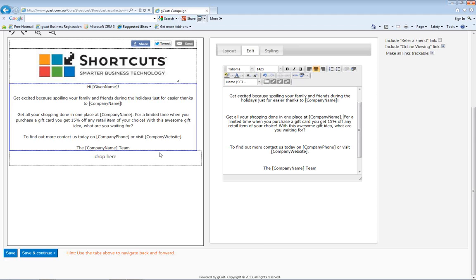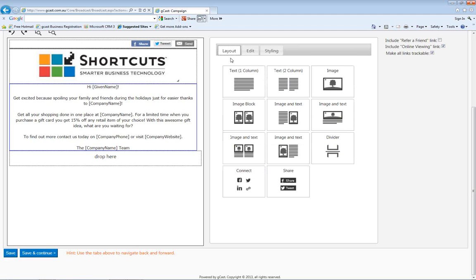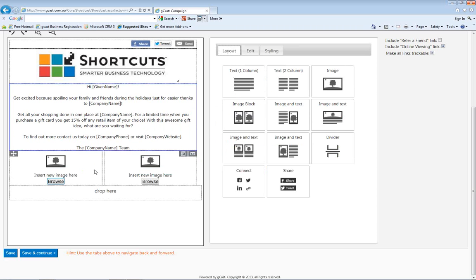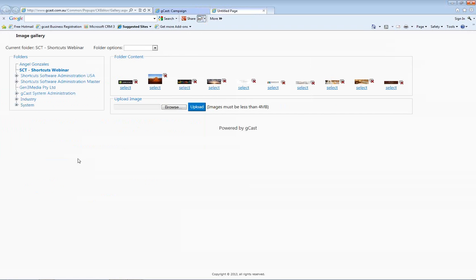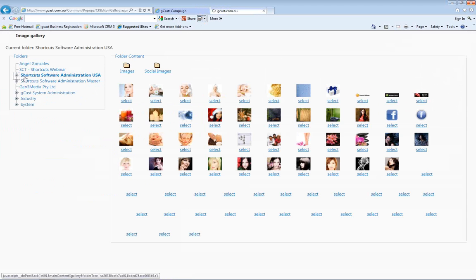Okay, now the next thing I want to do is I want to add a couple of images. So up here I'm going to go back to my layout and I'm going to add in this image block right here. Okay, and I'm going to go in and add a couple of images here. I'm going to go into the shortcuts library and take a look at what I can find in there.